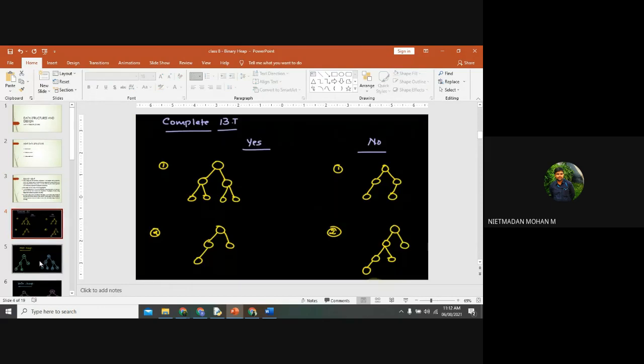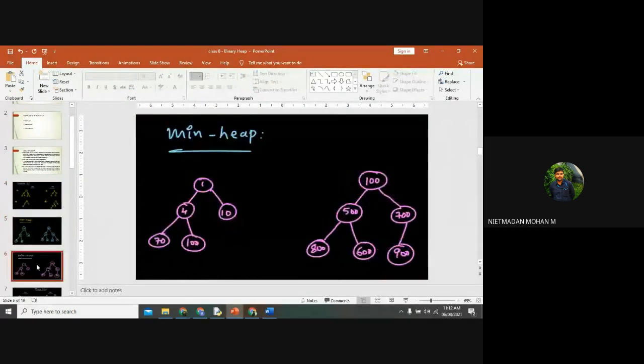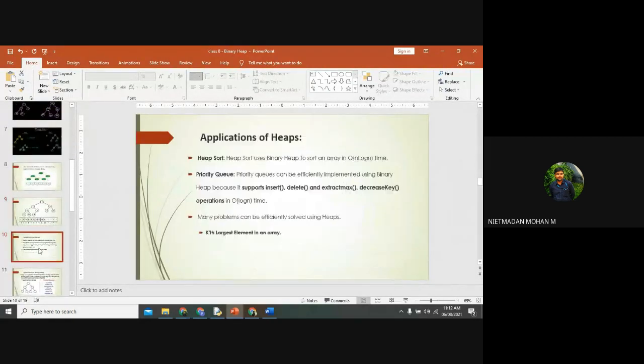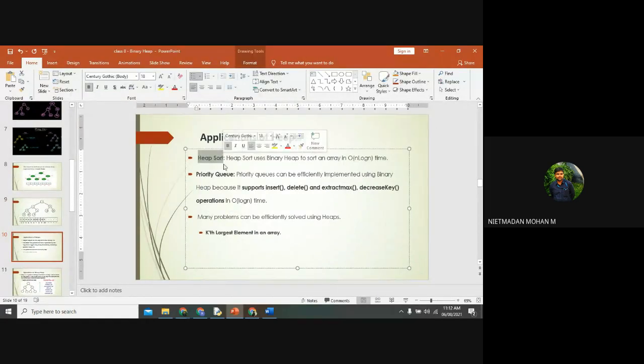So we have seen some examples of a binary tree, full binary tree, min heap, max heap, and all. We have seen the applications of tree that I told you about: the sorting methodology, that is the heap sort methodology, and priority queue, which we will discuss in this class. What is meant by priority queue? And these are some of the operations that we are going to do: insert, delete, extract maximum, and decrease key. These are all the operations in the heap structure.